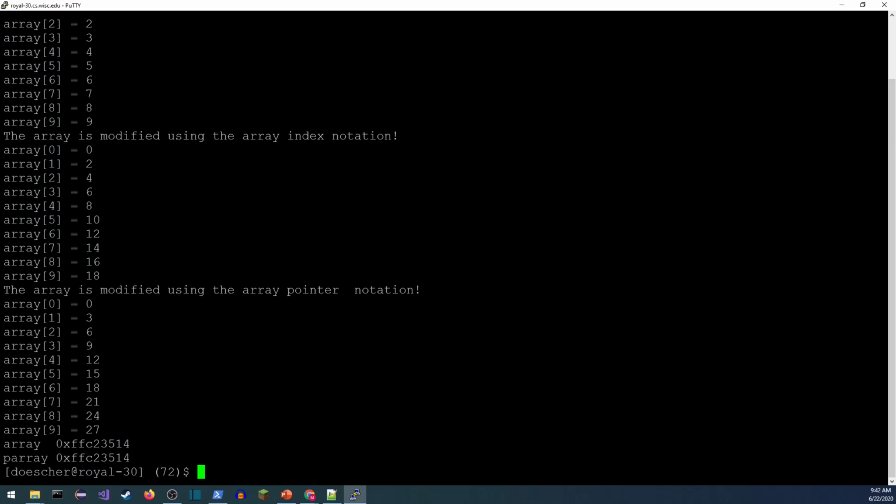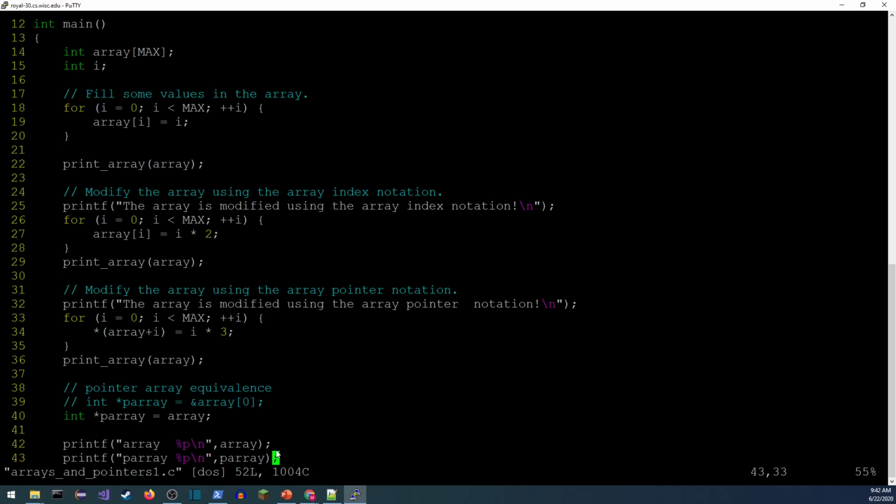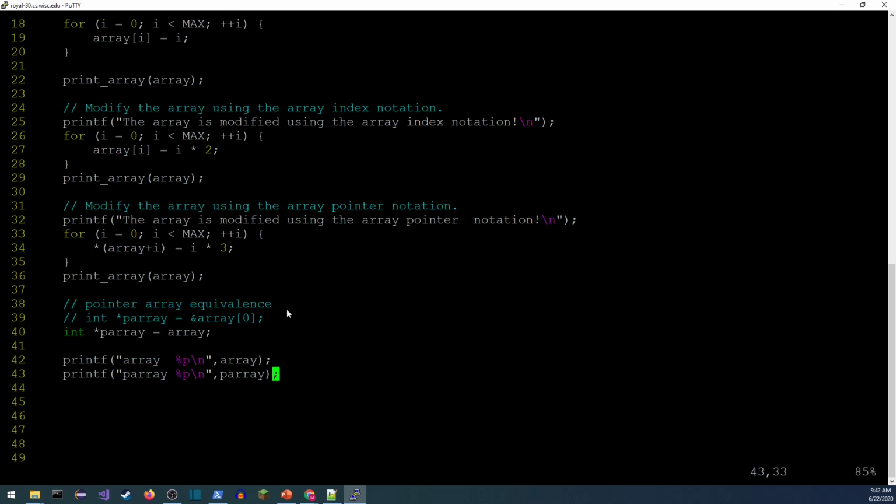There it is. And now we can see that the array and the pointer both contain the exact same memory address. All right, next up, then go back to here. I want to go ahead and use the pointer to modify the array.